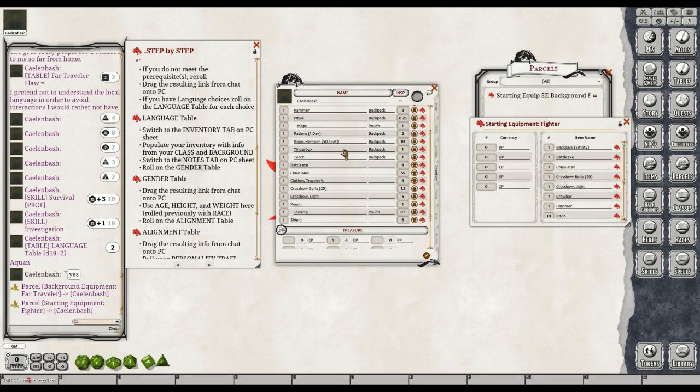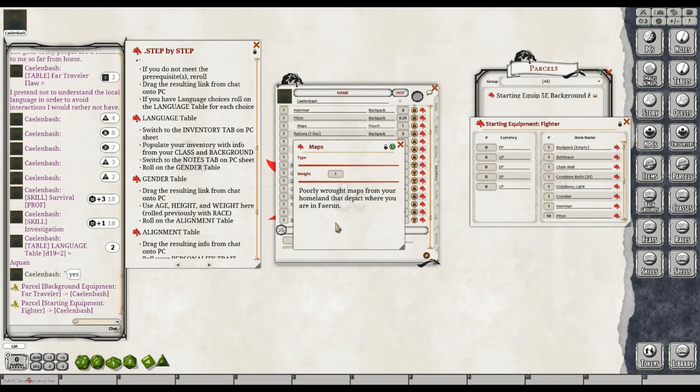Gotcha. When it says maps, like what kind? Like what? Okay, go over to that. What is that exactly? Go over. Scrolls? Is it a bunch of scrolls? Good question. One map? You see the little dragon on that line with maps? Anytime you see a dragon, click on it, and it'll bring up and tell you what it is. It says a poorly wrought map from your homeland that depicts where you are from in Faerun. You see that?